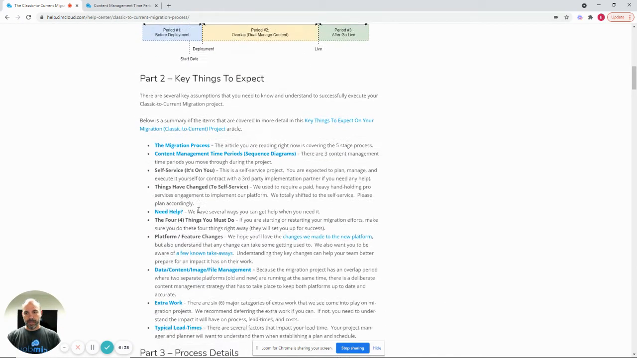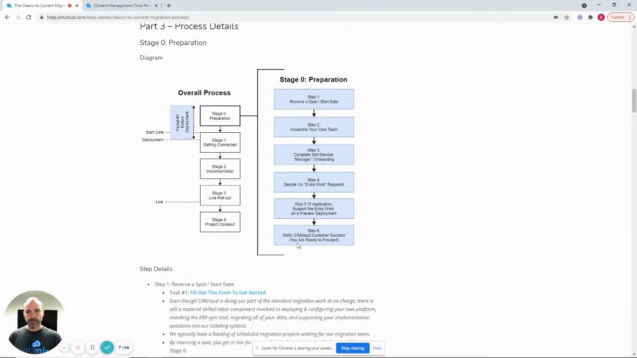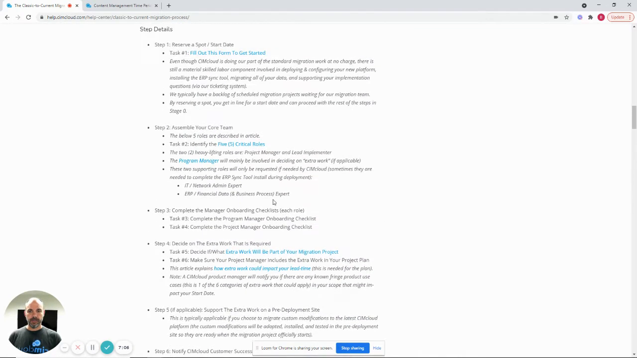I'm going to come back to part 2. Part 3, the process details. This goes through a lot more details on the individual steps. So you can see here that we've kind of turned this chart from horizontal to vertical, and the diagrams walk through stage 0, 1, 2, 3, and 4. And then you can see your content management time periods on the left, and the period before deployments in blue. And this goes through steps and specific tasks and details.